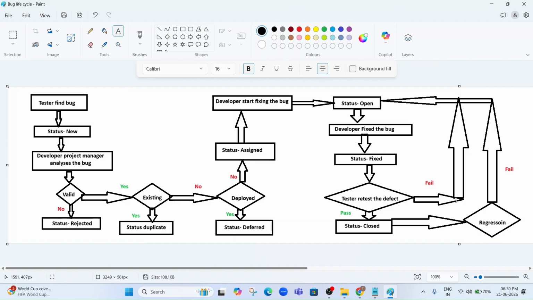Okay, if it fails, it will again be assigned to the developer and the status will be open. Once the tester retests and the defect passes, the bug will be closed and they will perform regression testing. Why? Because that particular functionality may impact previous functionalities. That's why they will perform regression testing. Okay, if it fails regression testing, they will assign it again to the developer team and the status will be open. So this is the entire workflow of the bug life cycle.